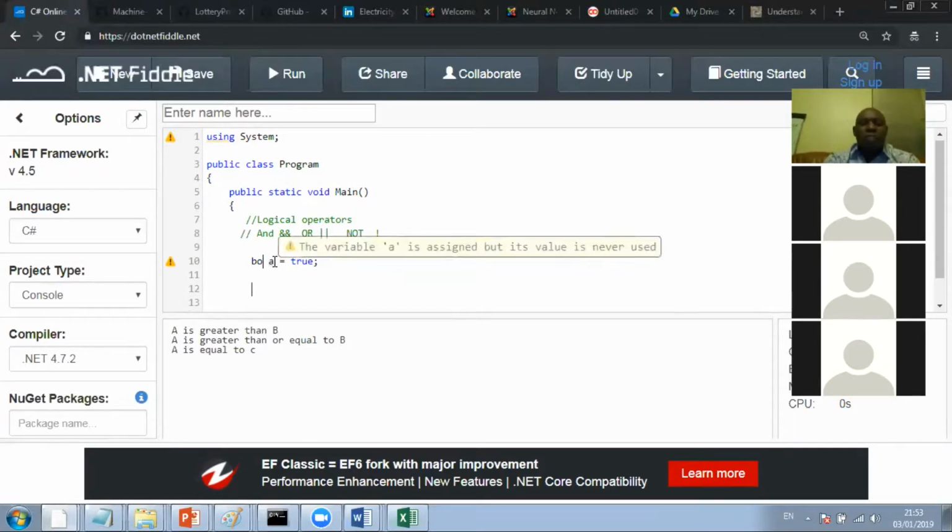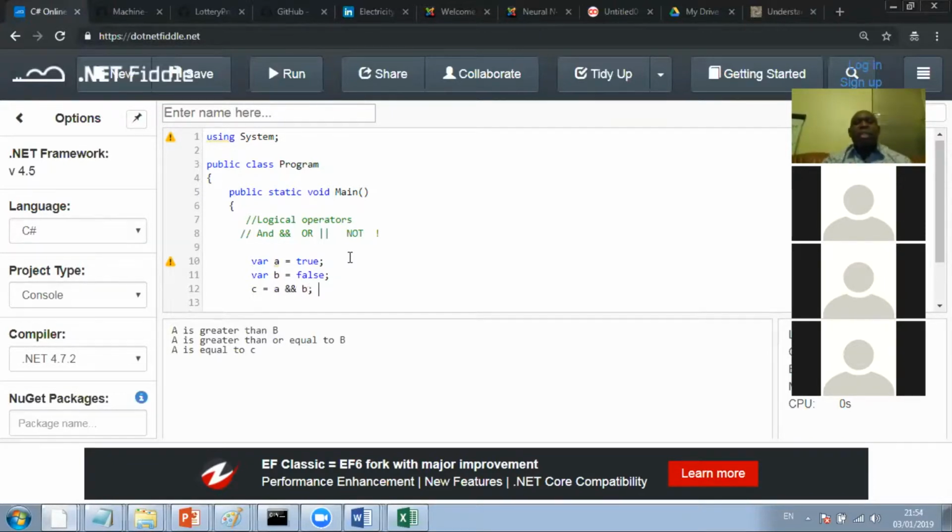But let's use var, because we are going to be talking about the type system sometime later. So let's just use var. Var A equals true, and var B equals false. Now, you can then do something like C equals A and B. These are logical operations that we are doing now. So C equals A and B.